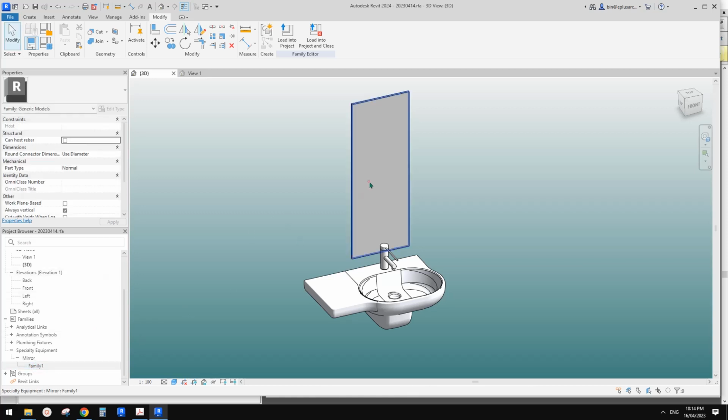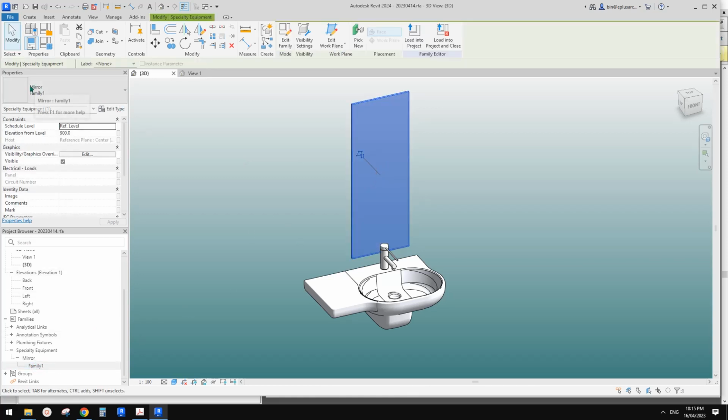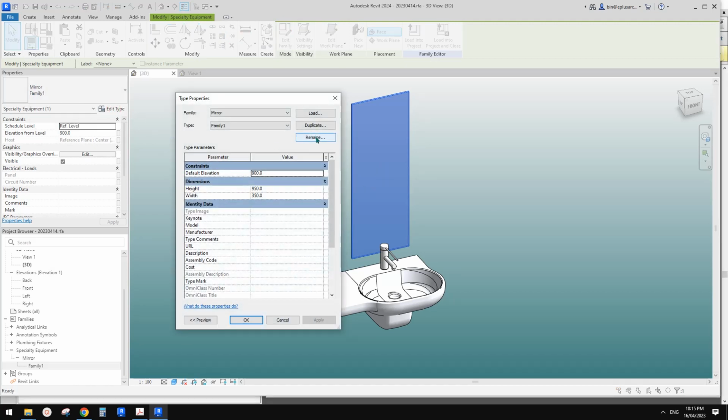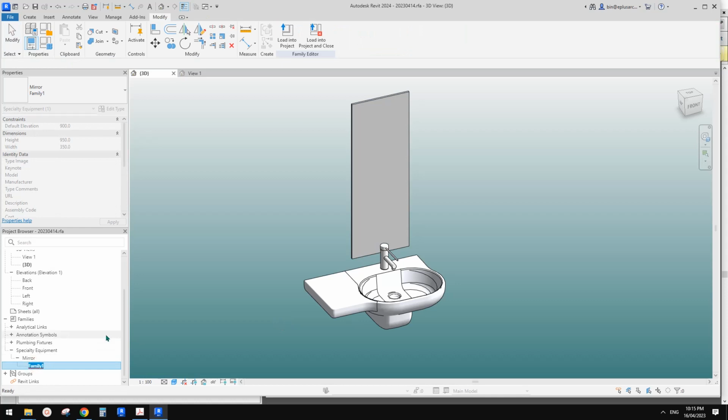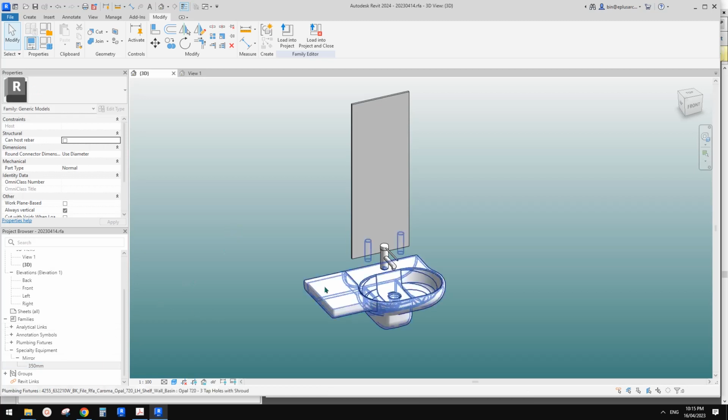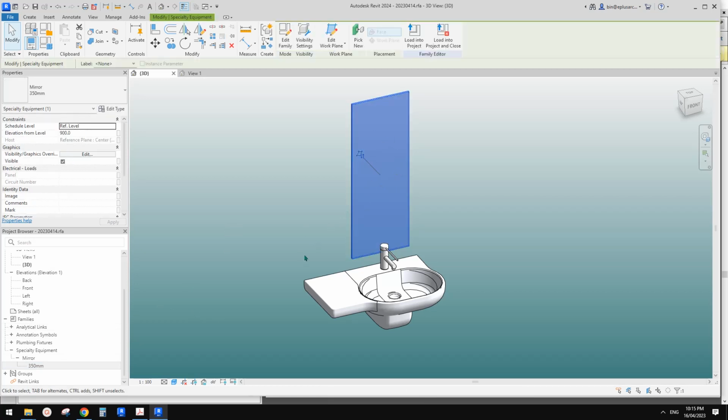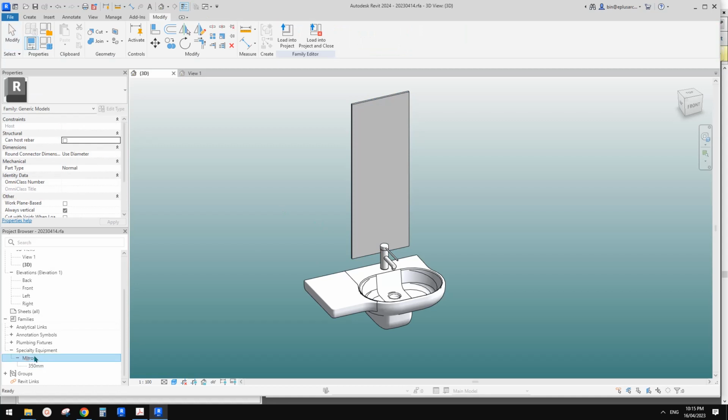So that's basically the name of the family, and this is the type of the family. If you select this one, you can see this is the name of the family and this is the type. You can edit the type, and then you have the option to rename this type. You can also do it here by just clicking on the name. Let's just call it mirror, or maybe just call it 350 mil, so 350 wide. Now what I'm going to do is use this family to create a different family. Okay, let's do it.